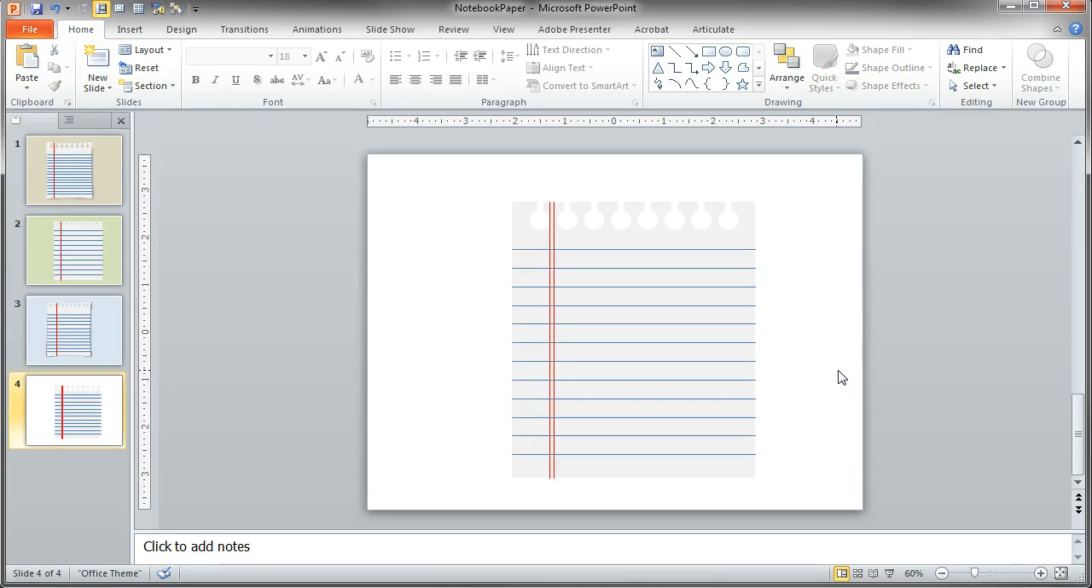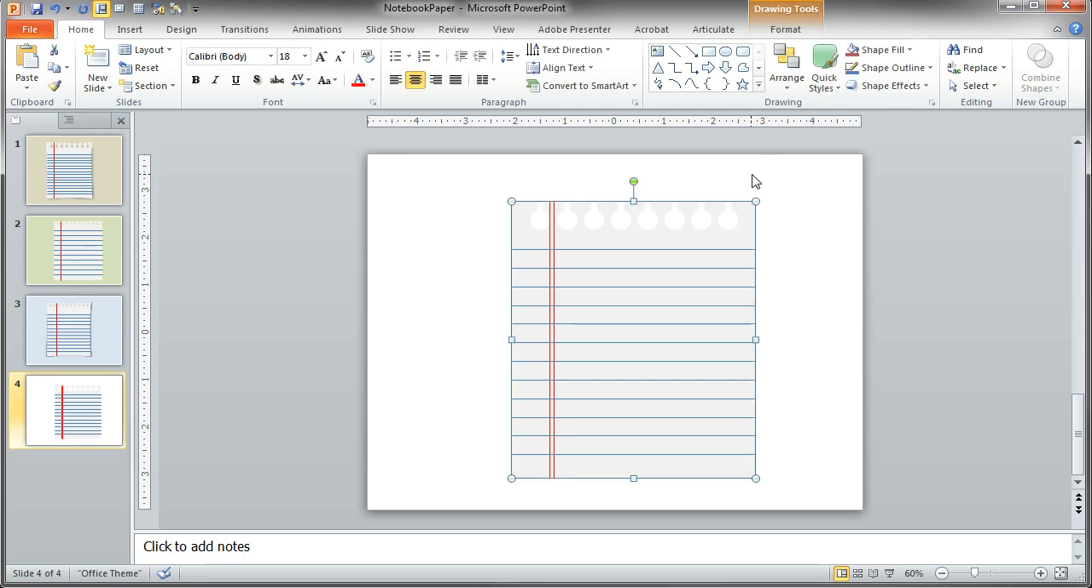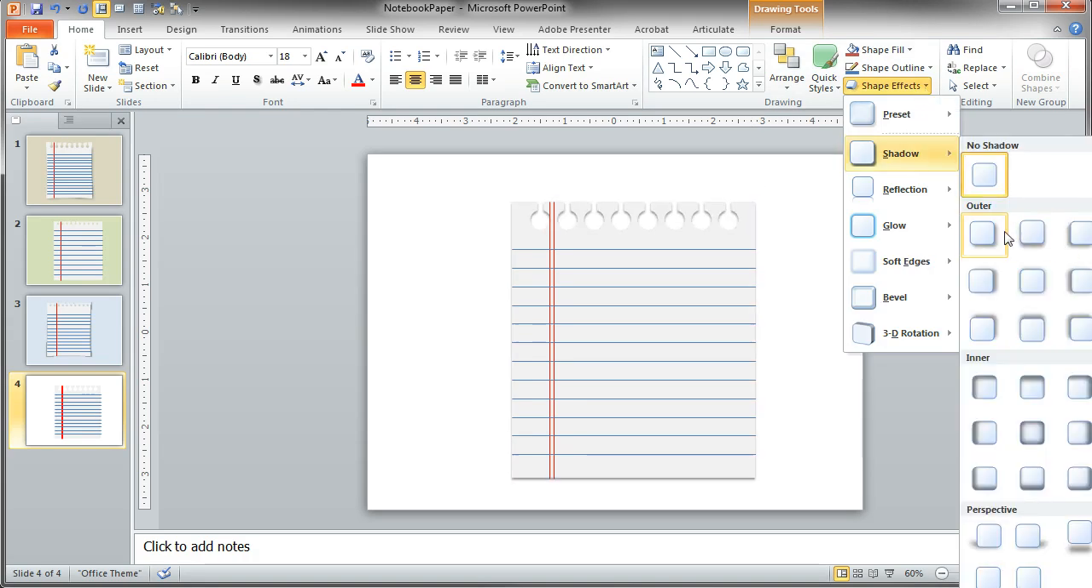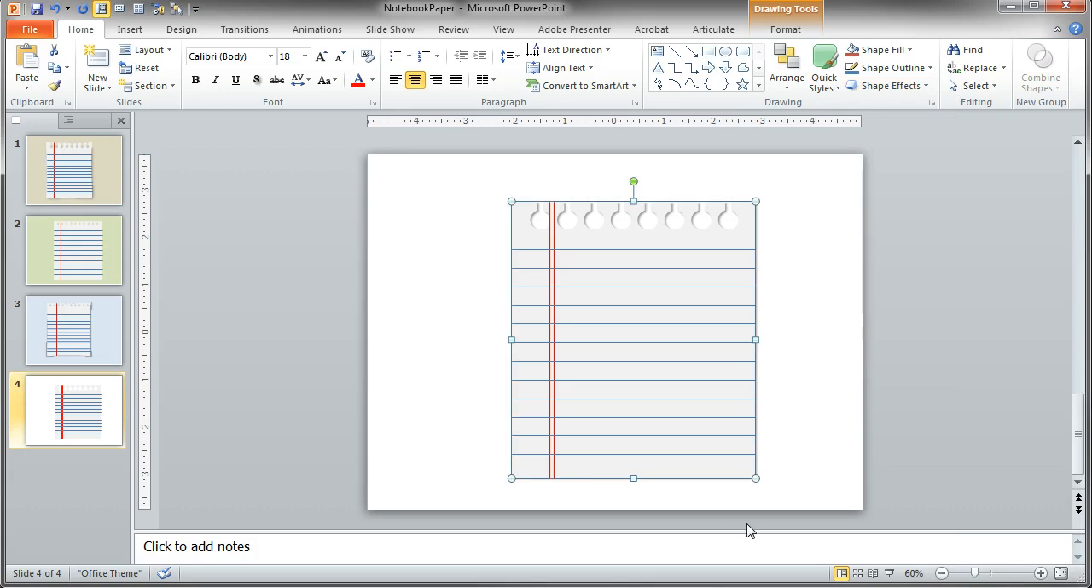Here is our notebook paper. And to add a little bit of pizzazz, that is such an old term, sorry about that, click on your notebook paper, select Shape Effects, and let's add a drop shadow. And that looks pretty good. And there it is, a sheet of notebook paper created in PowerPoint.